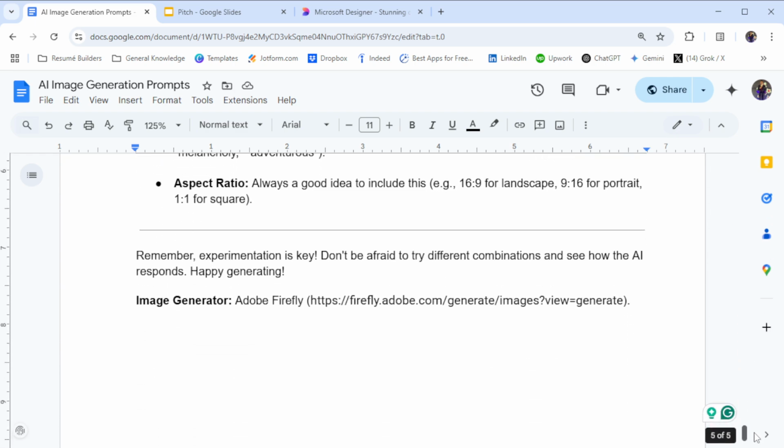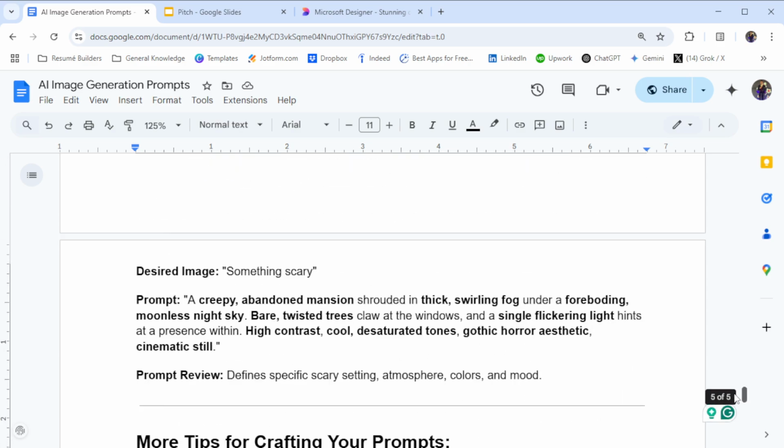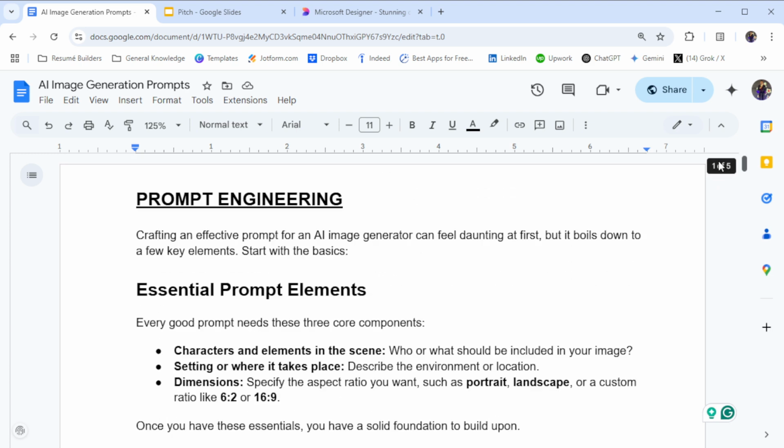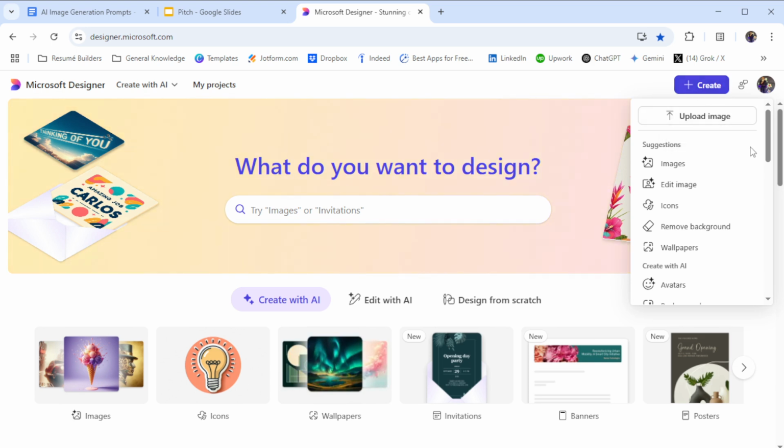Okay, so in this video we'll be looking at a very important and powerful image generator known as Microsoft Designer. A link to this page will also be in the description section, so you can click your way to this page. Once you're on this page using the link that will be provided, you head to Create at the top right corner. You click Create. So what do you want to create?